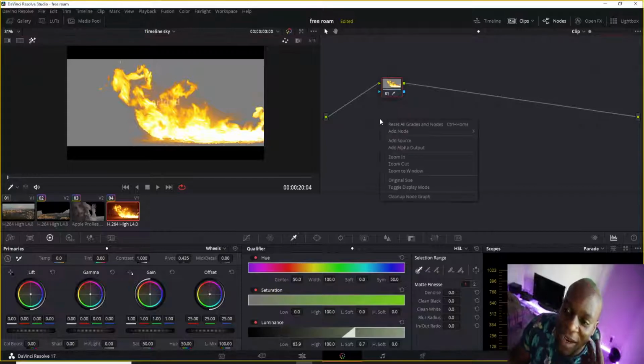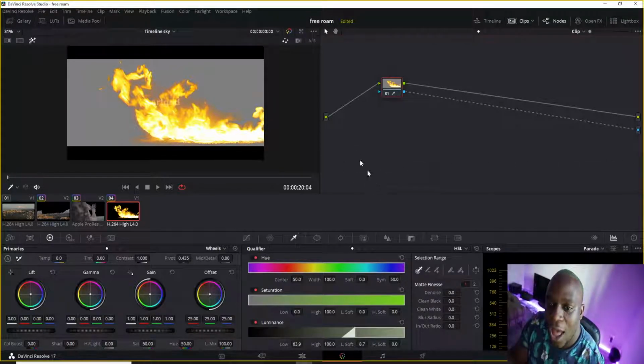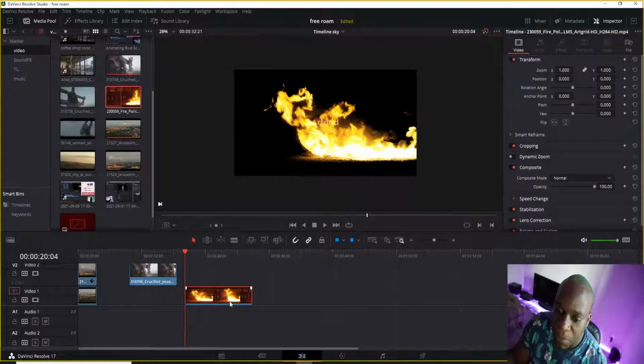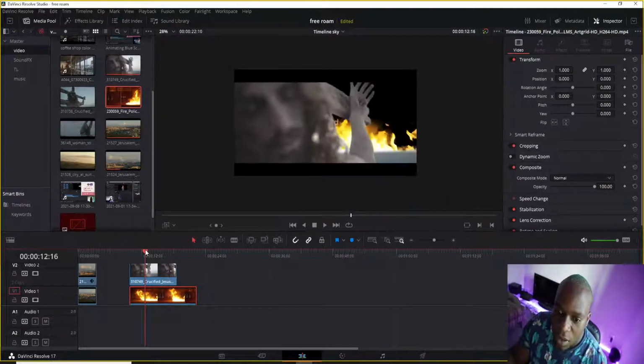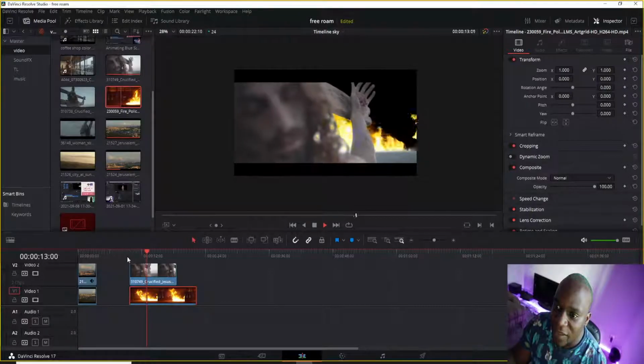So I'm going to right click, as always, add alpha output, and drag that fire to your output. So now all we have is just the fire. So when we line this up with the video, what we have is this, and it's burning in the back, right?